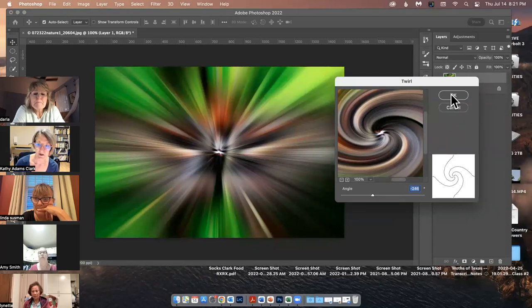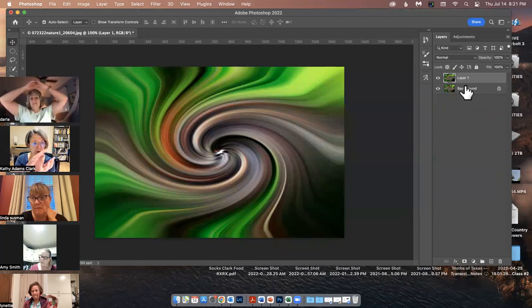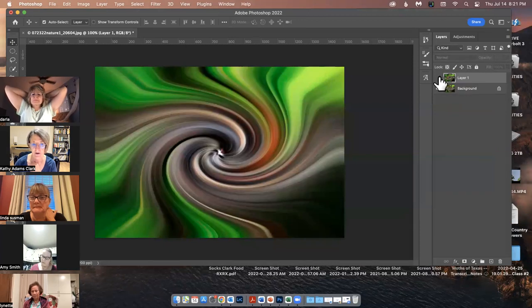And I'm going to click. And then in the layers palette, where they're both set together, now we're going to mush them together. I've got one picture on top, looks like that. And I've got one picture on bottom that looks like that.